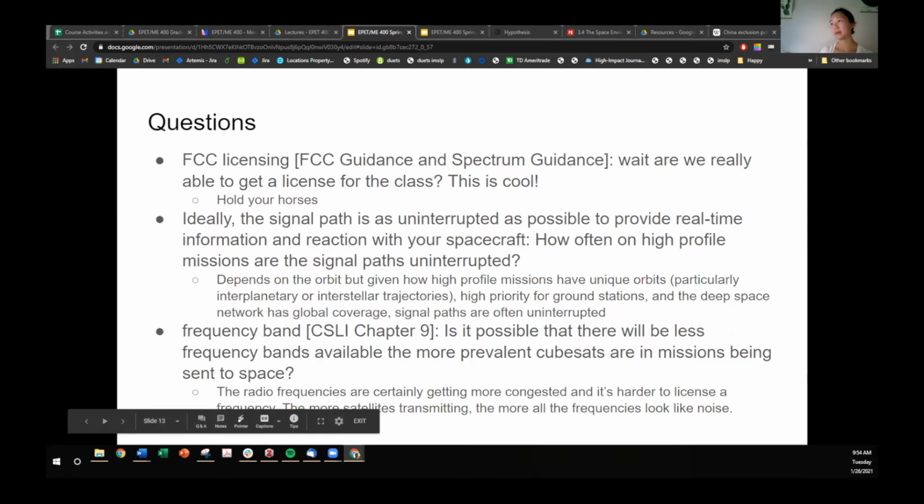Okay, so really quickly, questions. Are we really able to get a license for the class? And I want to say, hold your horses. Don't get excited about that just yet, because I think we need to apply to the CSLI and have a compelling path forward, because getting a license is very difficult. There's a lot of paperwork involved, so you don't really want to go down that path until you have commitment.